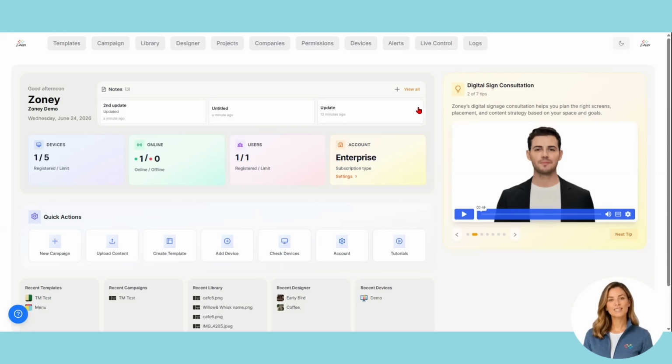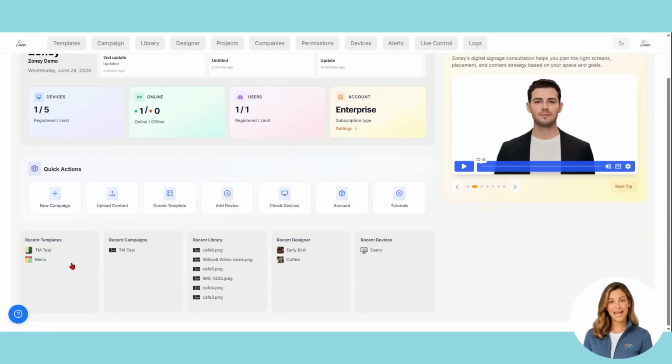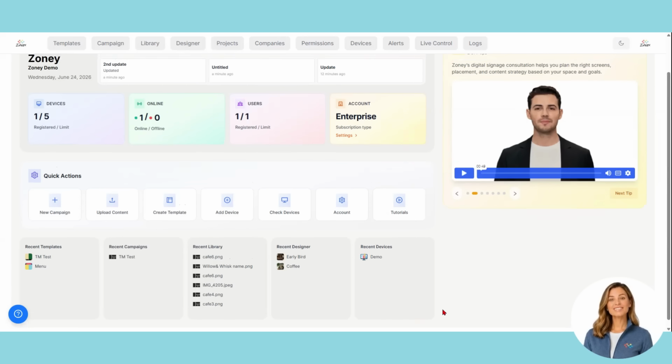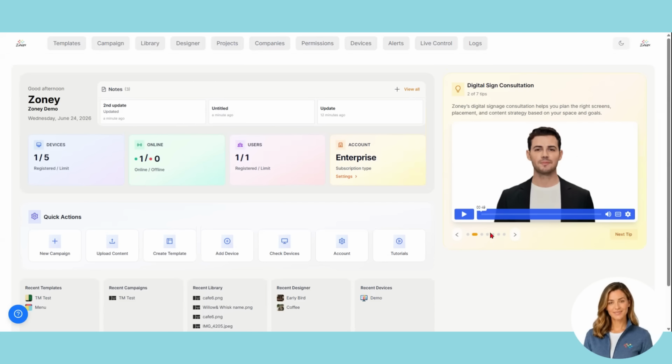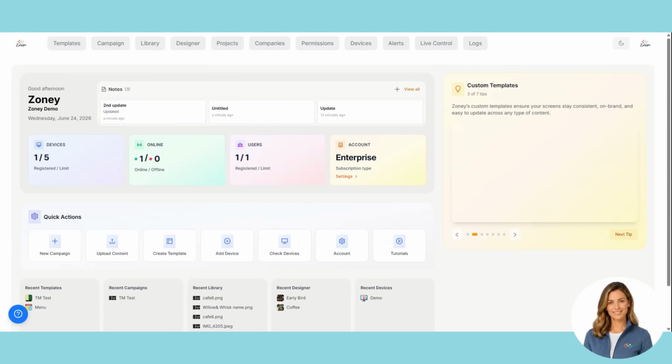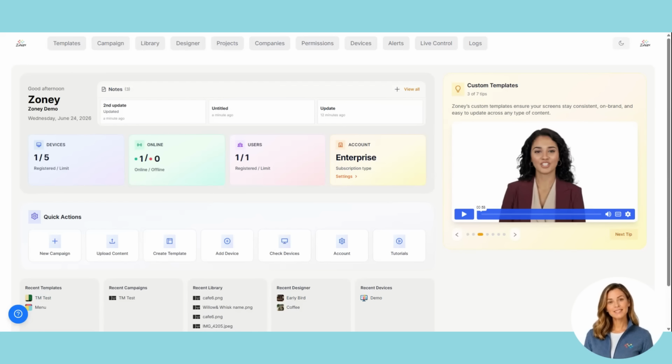Further down, you'll see recent items for templates, campaigns, library, designer, and devices. On the right side of the dashboard, you'll see a Did You Know section. This area includes short videos and tips about different parts of the system, such as custom templates, graphic design, and other helpful features. Now, let's review the main navigation across the top.